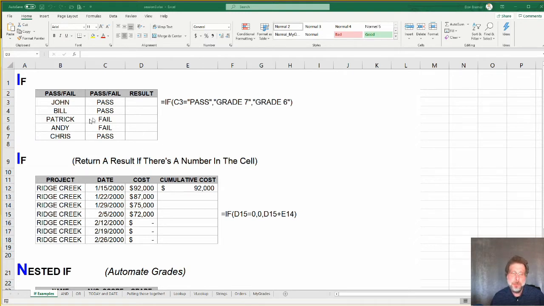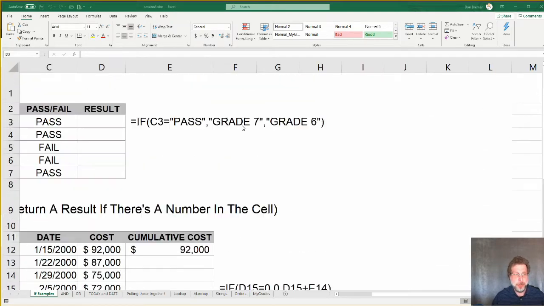On here, we have a simple grade book: John, Bill, Patrick, Andy, and Chris. Some people have passed and some people have failed. What I'd like to know is whether they've passed. I want the computer to put down the word grade 7, otherwise put down grade 6. So I'll zoom in a little bit and come over here.